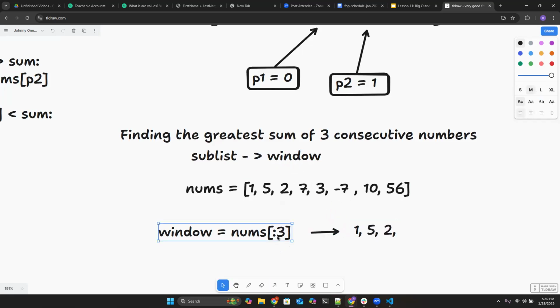Right. This slicing of nums to index 3 will return to you these three numbers. This will be your window, right? This is that sublist that you created, that window. And then what you'll do is you can probably add up everything within this list and get the sum and then save it on the side.